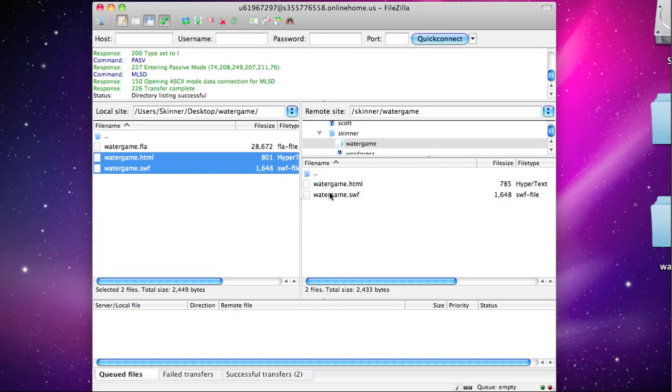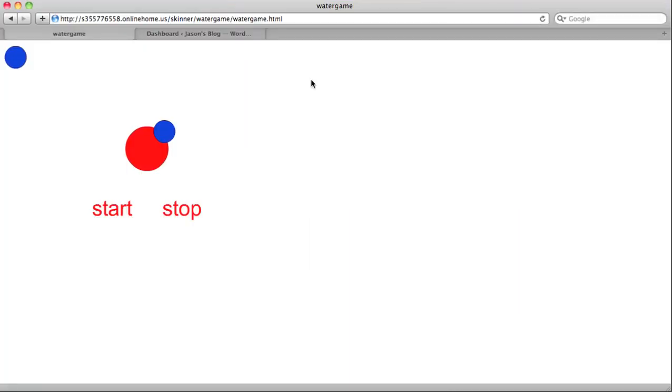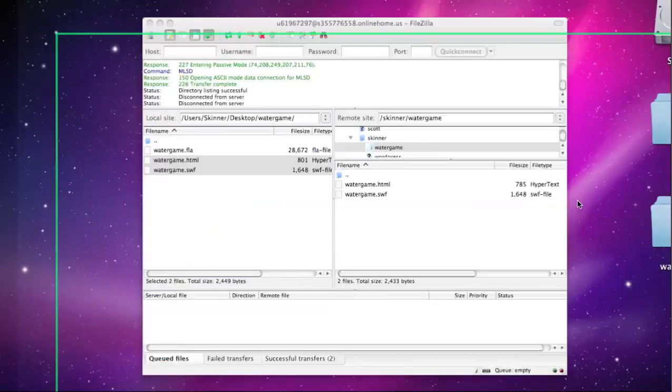Let me jump over into a browser and give this a test on the web. Okay, and now I'm in my browser. I've got my full URL, which is the root of my server. And then I'm in the Skinner directory, which is the directory I'm using for my class files. I created a new directory called Water Game, and that's where I'm putting the project files for this interactive. And watergame.html is the page that has the embed code for my watergame.swf. And let me call that up real quick, just so we can take a look.